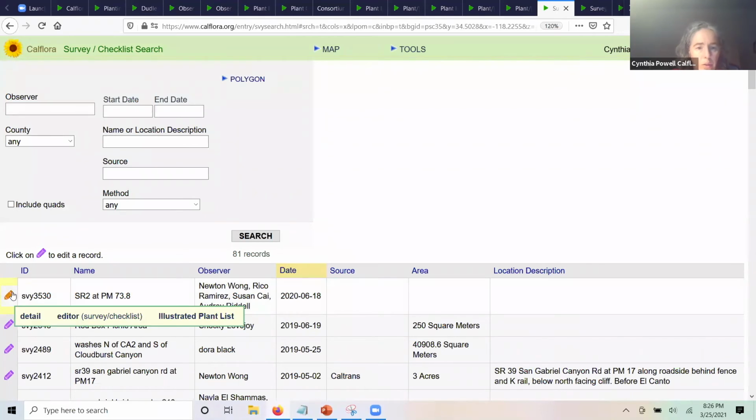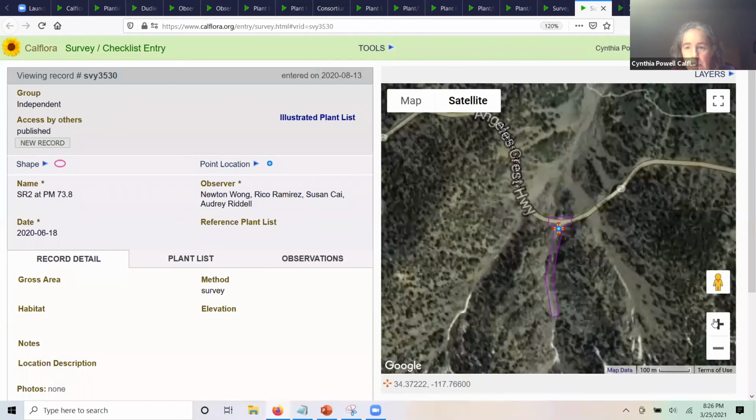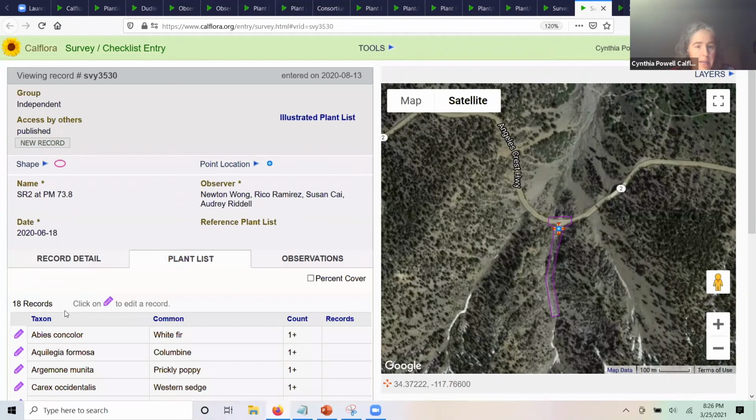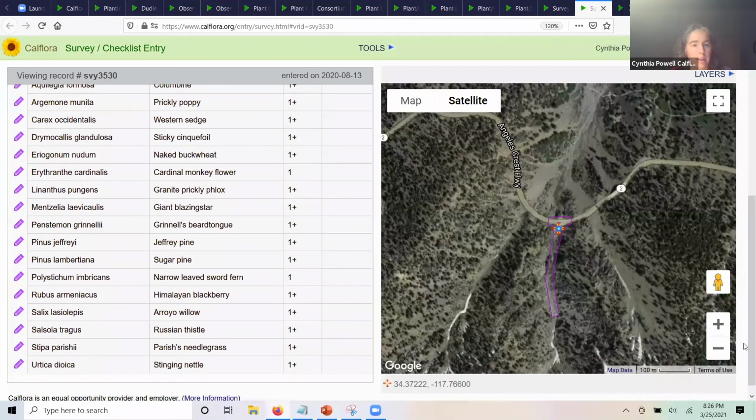2020. Okay, Newton, Rika. I wonder if any of them are on this call. So here's a pink polygon, and Newton and Rico and Susan and Audrey are saying that within this pink polygon, we saw 18 species, and we either saw one, like this narrow-leaved sword fern, or we saw 1+. You can also indicate negative data and say, I looked for instance for sugar pine, but I didn't see it. So then that would be a 0 here for the plant count. And that would show up as searched for but not found, which is really, really valuable information to have.